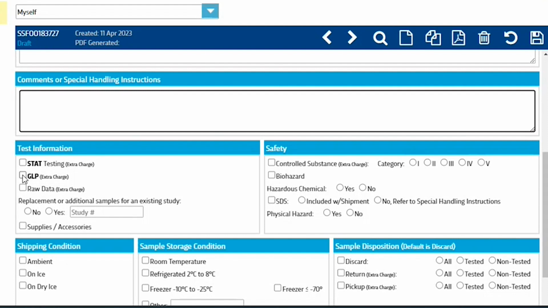GLP. Check this box if results will be submitted for FDA review. There is a fee for GLP testing and includes an audit of one phase of the study and a final report review by a qualified quality assurance auditor. Raw data also includes a fee. Check this box if you want a copy of all raw data included with your final report.